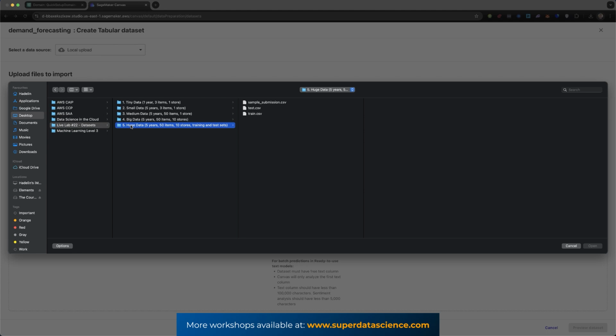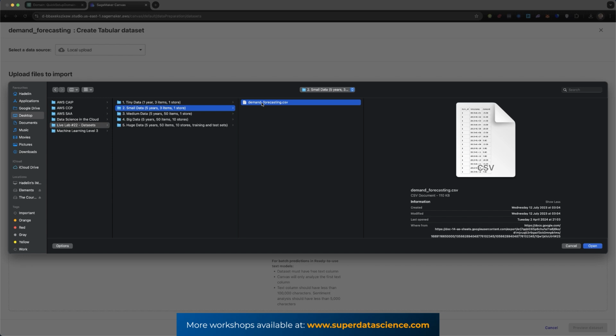Okay. But for educational purposes, and so that our model doesn't take ages to train, we're going to work on the small data, which is still good. You will see it will still take quite a bit of time to train, because indeed our time series prediction model that we will build in Canvas will have to understand the time series correlations over 5 years for 3 items in one store. Therefore, the 2 features will be these 2. Okay, and the target will be, of course, the sales. You will see I will import that data set right away. So you just select it, demand forecasting.csv in the small data folder.